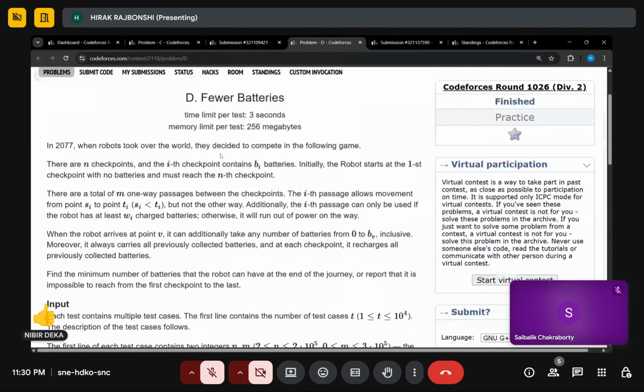So this question is, if you read it, there are n checkpoints, and checkpoint I contains bi batteries, and initially the robot starts at the first checkpoint with no batteries. You have zero batteries and you are at the first checkpoint, and you must reach the nth checkpoint. And there are m one way passes between the checkpoints. There are m paths connecting any two checkpoints. This path you can enter through one checkpoint and you will exit through another.